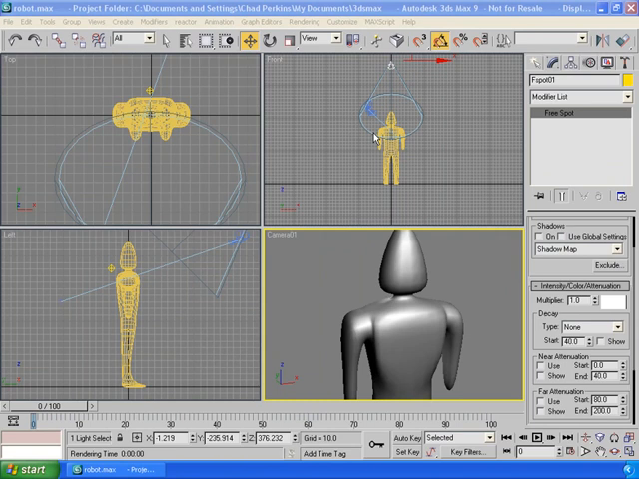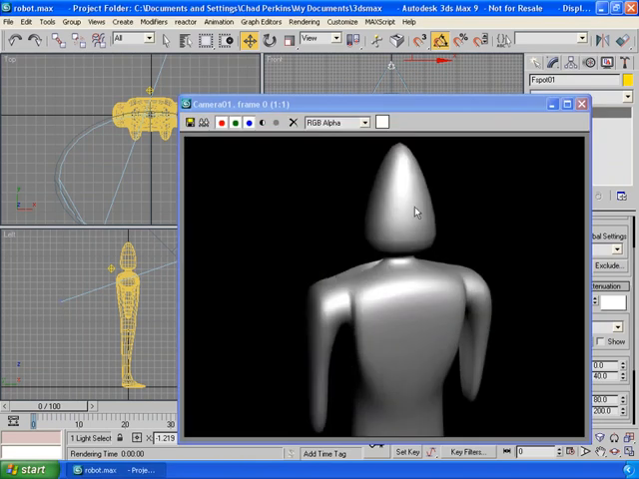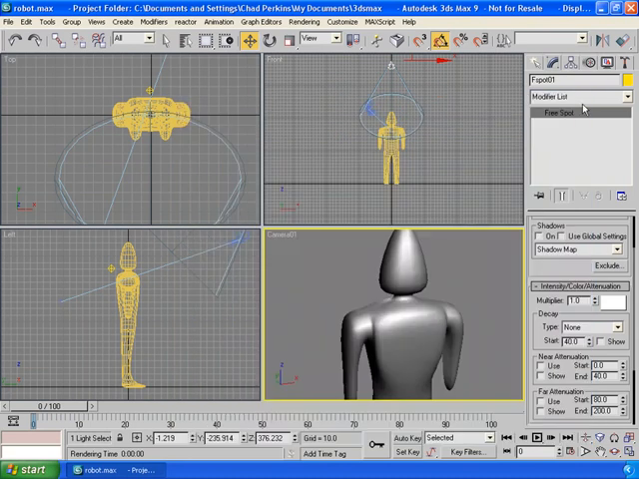If I hit F9 to render this, we'll see we have some basic lighting applied to Herbie, including an Omni light behind him and a spotlight facing him. So let's close this. Now let's open up Video Post. Go to the rendering menu at the top and select Video Post.